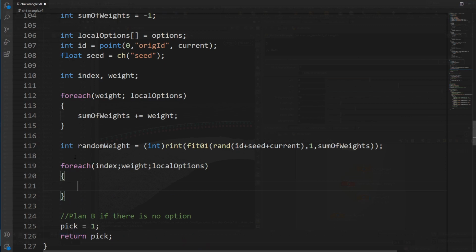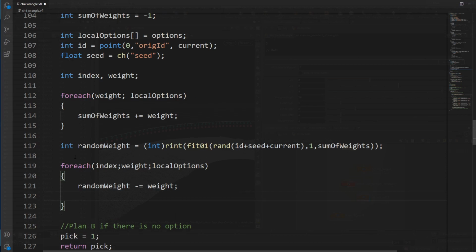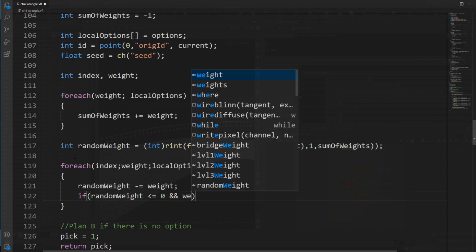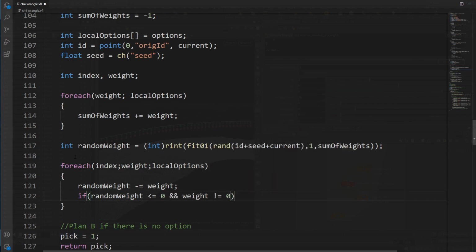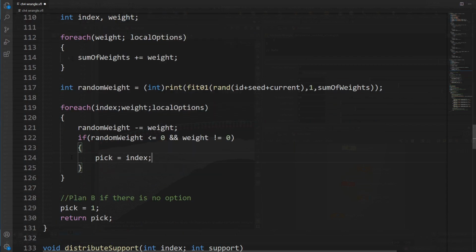I am going to loop once again through my option array, and this time I'm taking the random weight I picked and I subtract its weight. One by one, the loop will decrease the selected value by the weights it finds in the list. And once the random value is lowered enough to be 0 or less, and the current weight is not 0, that will be the index we choose.